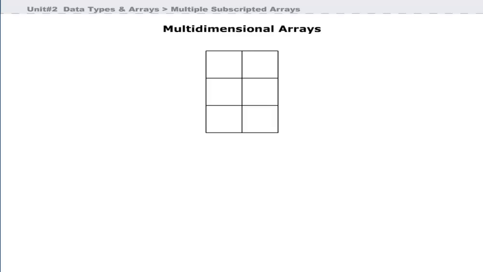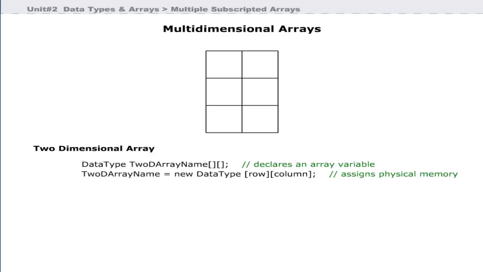Now we will discuss multidimensional arrays. These are arrays of arrays. Conceptually, these look like matrices, but these can have uneven shapes. The general form to declare a two-dimensional array is data type followed by the array name and square brackets, terminated by a semicolon. To assign physical memory, we use this form.